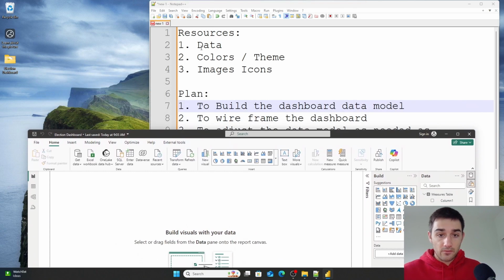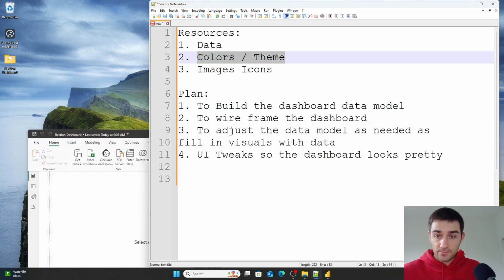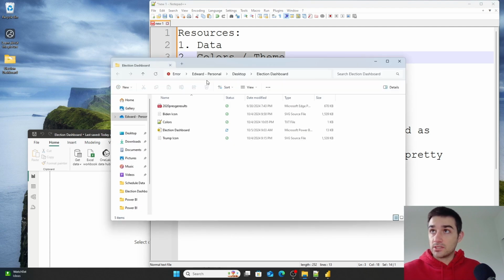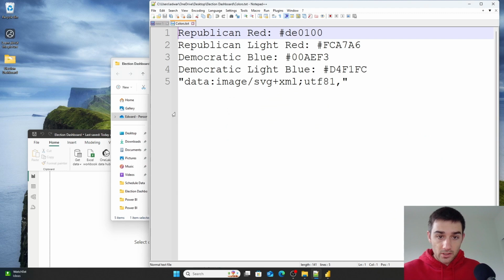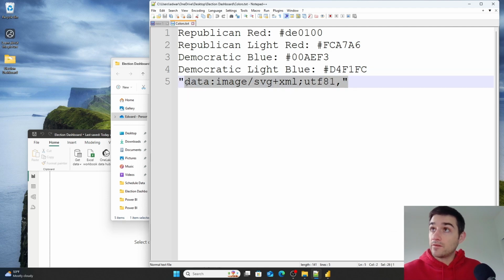As you can remember, I put together a colors or theme file that I saved in this elections dashboard folder. So I'm going to open this. And here you can see I have a Republican red, a Republican light red, a Democratic blue, a Democratic light blue, and then a prefix that I'm going to need to attach to my SVG icons in order to get them to render.